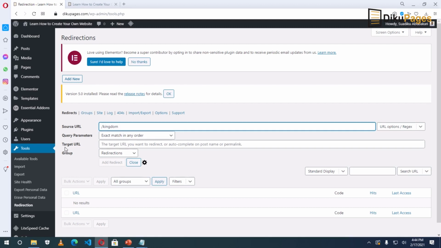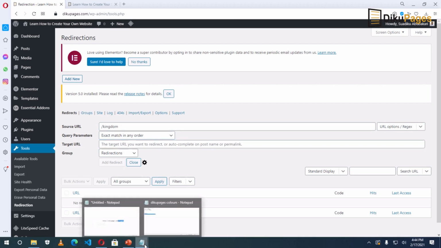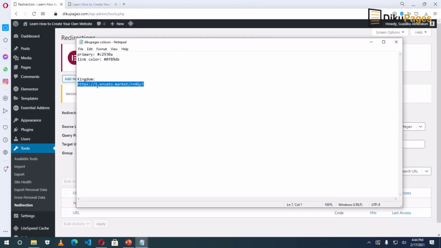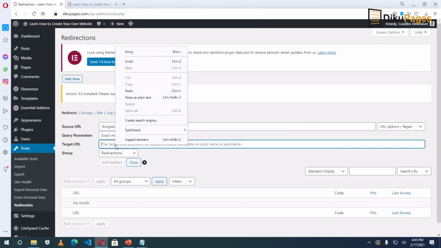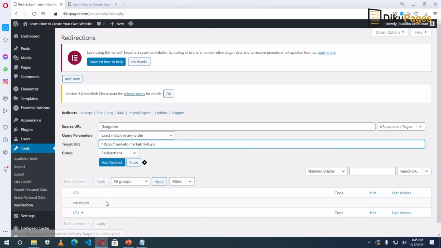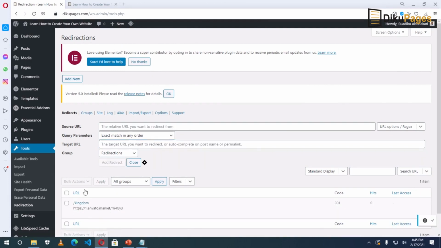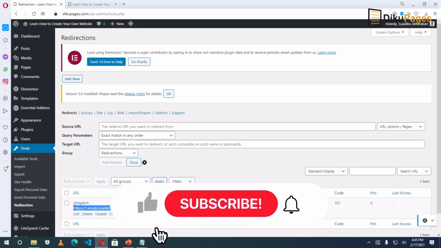Okay, then we come to target URL. Where do you want people to go when they click on this link? So we now go and copy our affiliate link. Copy, then come back here, right click and paste. Then click on add redirect. So it has been added. So anytime this link is clicked on, it will go to this address.